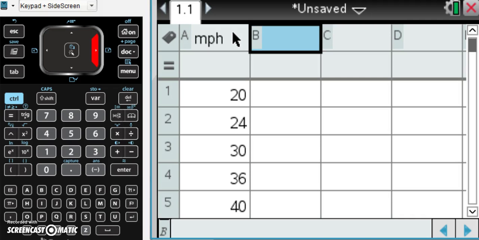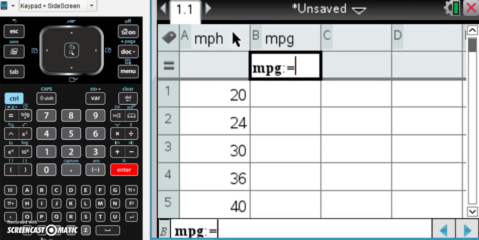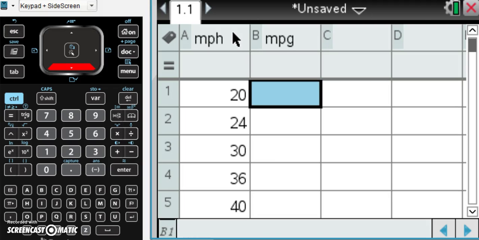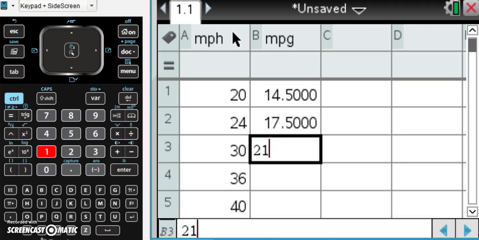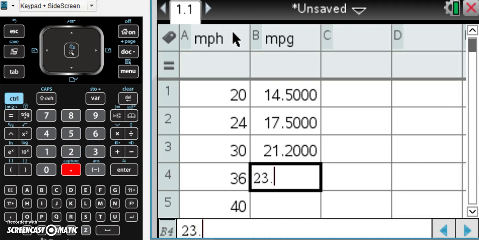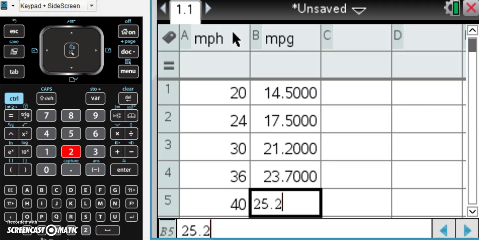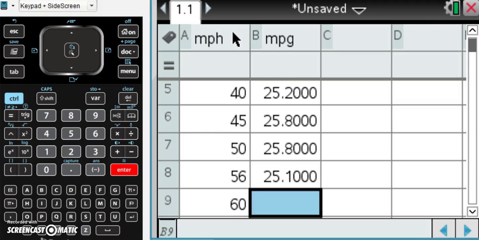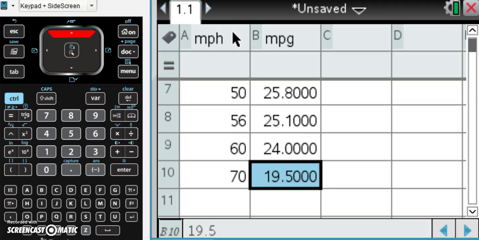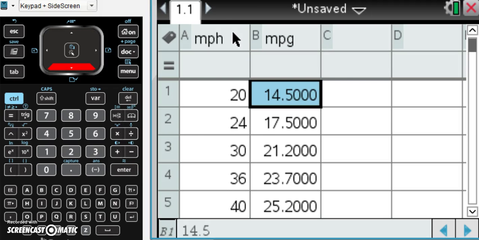Then our dependent variable is going to be our miles per gallon, or our fuel efficiency. So I'm going to arrow down and enter 14.5, 17.5, 21.2, 23.7, 25.2, 25.8, 25.8, 25.1, 24.0, and 19.5. Okay. Now that I have my data, I can go ahead and do my quadratic regression.